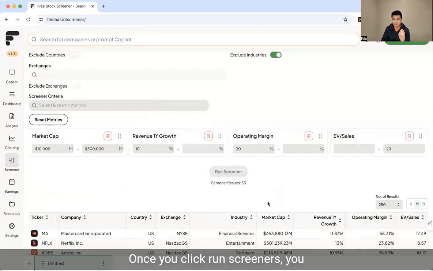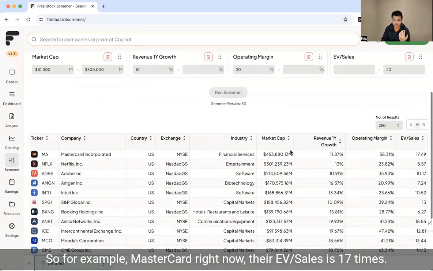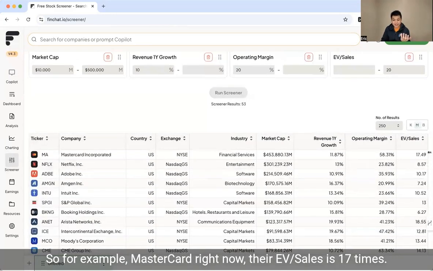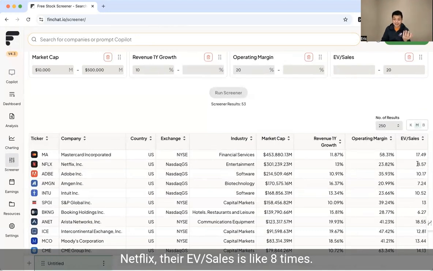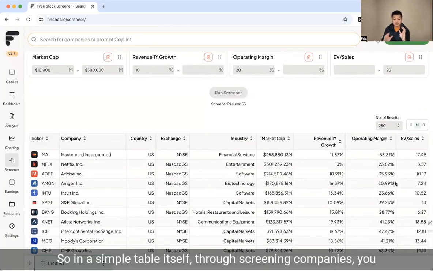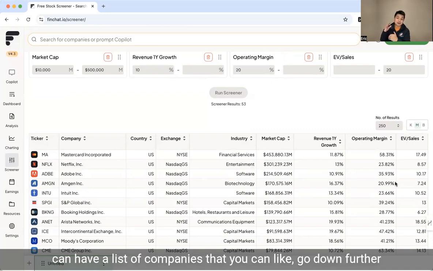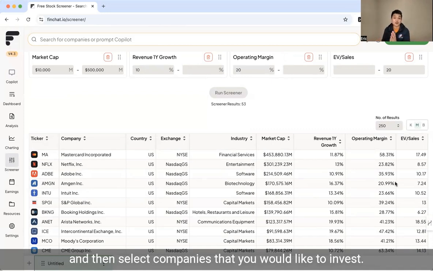Once you click run screeners, you will come up with companies. For example, Mastercard right now, their EV sales is 70 times. Netflix, their EV sales is like 8 times. Adobe is 10 times. So in a simple table, through screening companies, you can have a list of companies that you can go down further and then select companies that you would like to invest in.